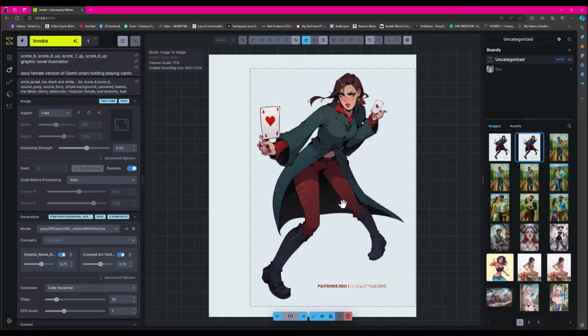Like maybe I like the boots. So then I can save this out and then just copy the boots, and then paint out everything else. And now I just have those boots on my character.